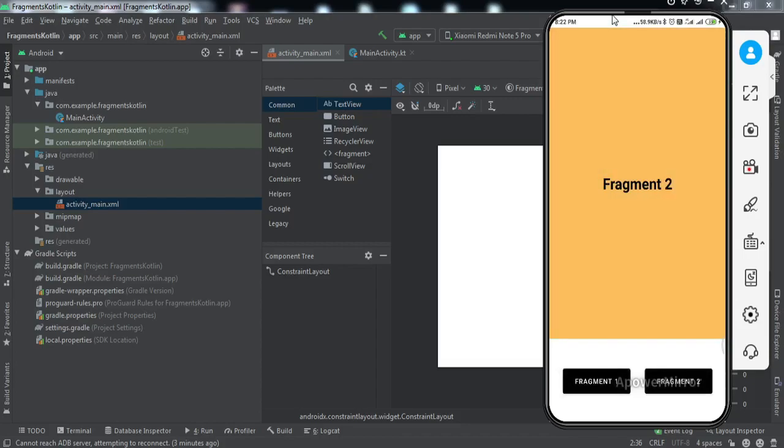This fragment concept is used in most of the modern apps like YouTube, Instagram, Facebook, right? Where we have one activity and we keep on changing the particular area with fragments. So this is a really good thing to learn in Android development. If you want to implement the same in your Android application, make sure you watch this video till the end. So without much ado, let's get started.